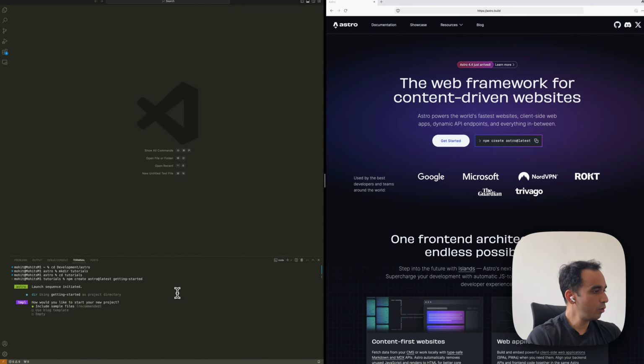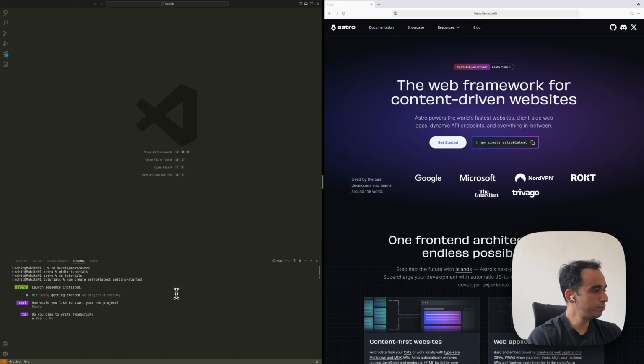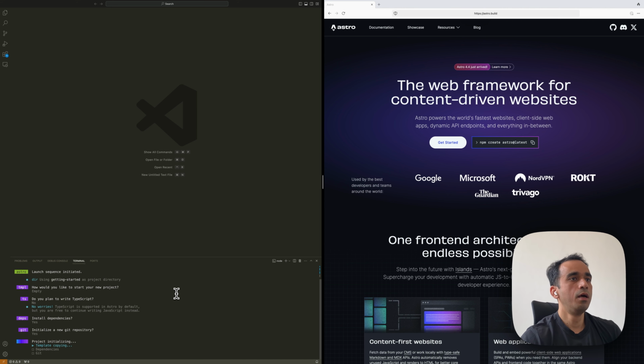So, I want an empty setup. No, I don't want TypeScript. Yes, install dependencies. Yes to GitHub.